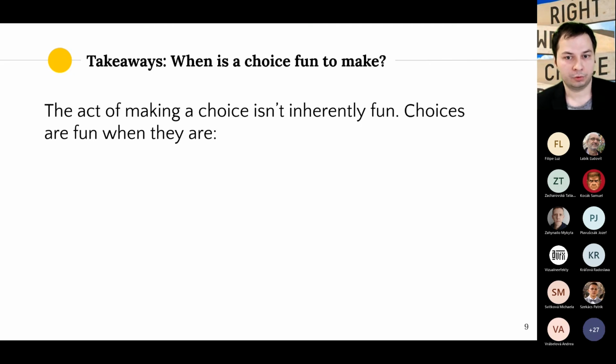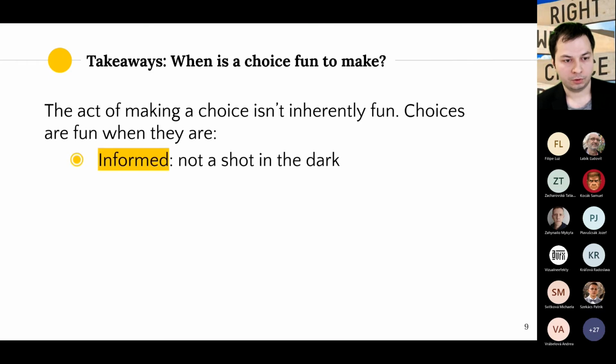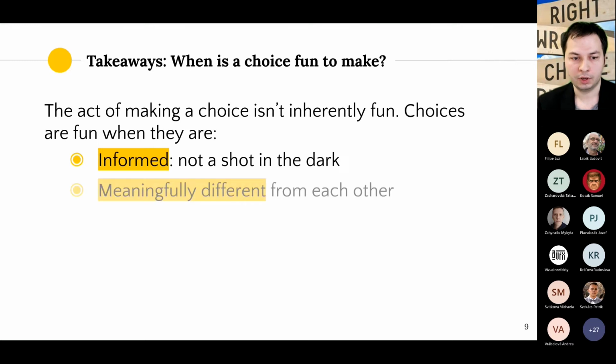At least not for everybody, choices are fun in games when they meet a certain number of criteria, such as they need to be informed, at least to some extent. They're not just random wild guesses, shots in the dark. You have to consider some things in order to make a good decision. They have to be meaningfully different from each other. So if you have choices where both ultimately end up leading to the same thing, you may as well not have the choices at all.